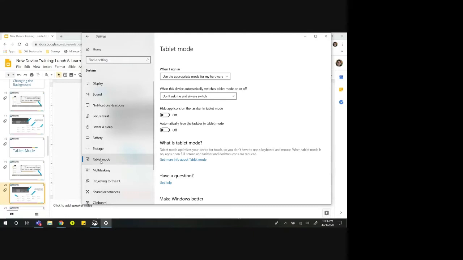Now, my personal preference is that when I flip to tablet mode, I don't have it ask, I just have it automatically switch. You can set it to always ask, and you can set it to don't ask and don't switch at all. You want it to continue acting like a desktop or a laptop and not ask you at all. Again, these are some of those settings that are personal preference. I just want to show you where they are so you can set them.